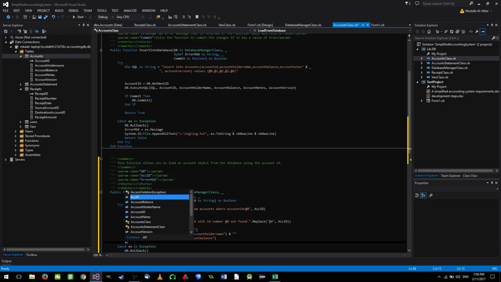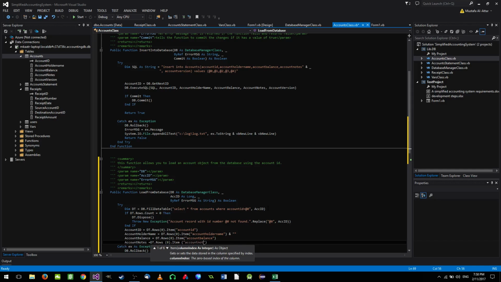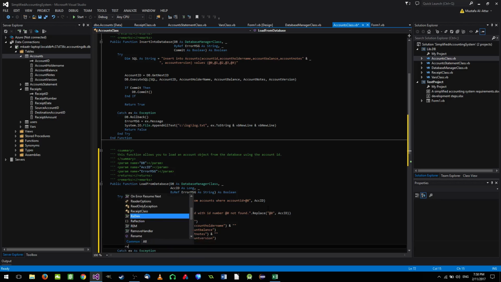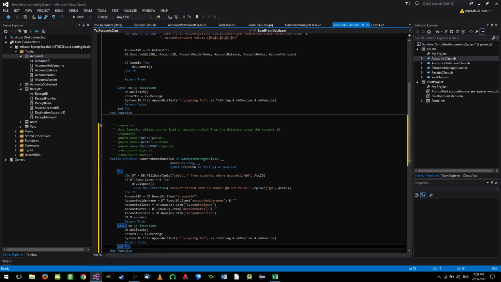And we have the notes. Account notes equals dt.rows of 0 dot item of account notes. This is a string, and we have account version equals dt.rows of 0 dot item of account version. Okay, that's it, and I will return true. Before that, dt.dispose, so that I don't keep any memory leaks in there. That's it. Let's save this.